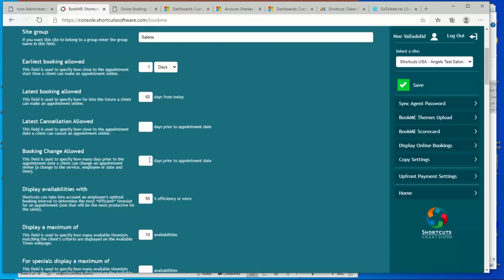Same rule applies for booking change allowed. How many days in advance is a customer allowed to change the service that they're getting? If I leave this blank, then that means the customer's not allowed to change the service they wanted. It would be better if they called and rescheduled with my receptionist. But I can set either of these. In my case, if my salon is really a barbershop and I have basic services, they're allowed to change the service because I know it's not going to really overlap with anything else.